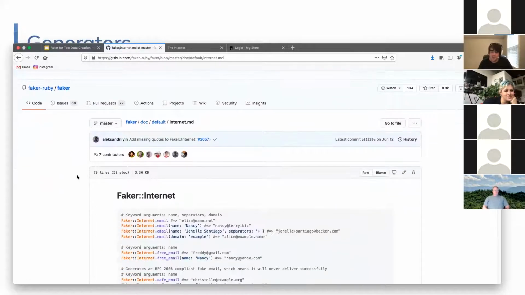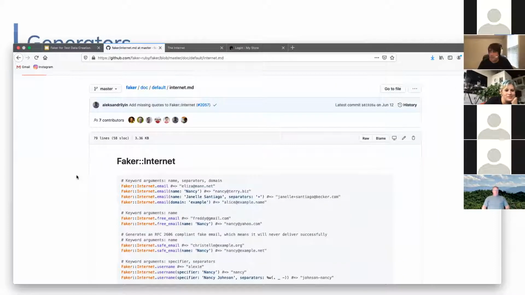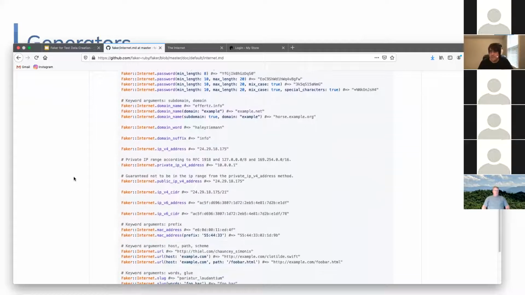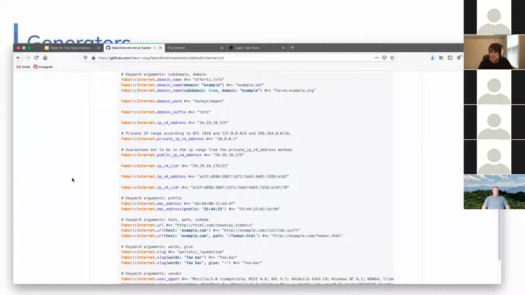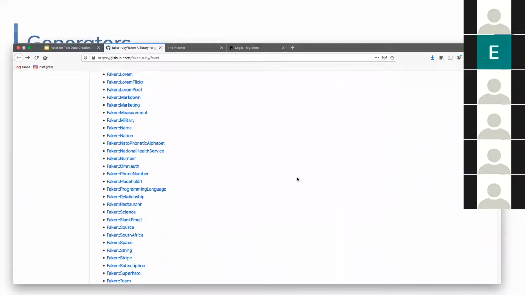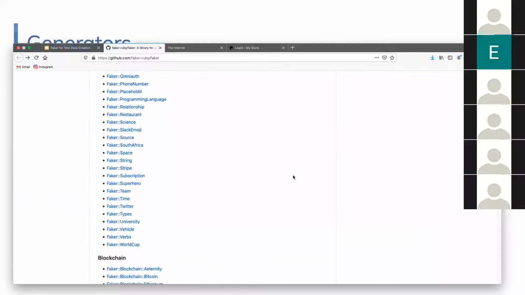This one is the internet one: email, usernames, passwords, IP addresses, MAC addresses. All this stuff can be spoofed for your particular test. I won't go through everything, but as you can see, there's a ton of different things that you can use to spoof fake data.